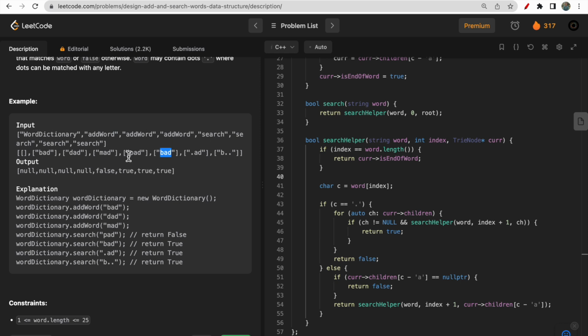So here we are searching for pad. When you search for this pad, you will return false because we have only three words like bad, dad and mad in the dictionary. Then you search for another word with this string bad. So we return true because we already have bad added in our dictionary.